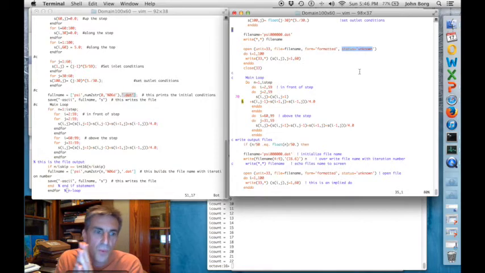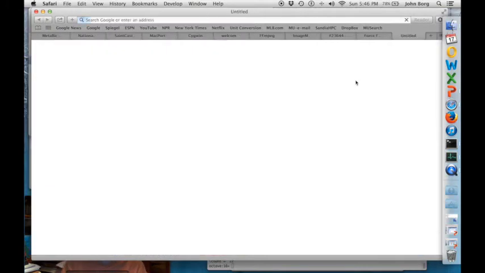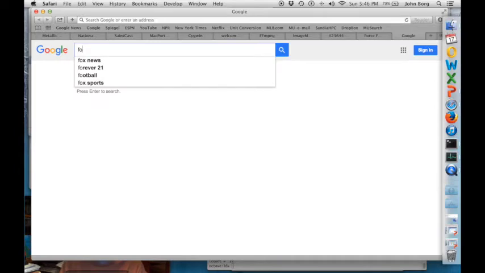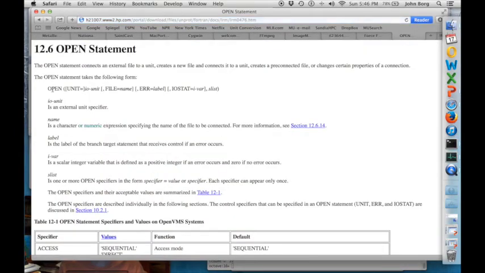That means we don't know if the file exists or not. So it will write over a file that does exist of that file name, or it will open and create a file that doesn't already exist. And if you just go to any browser here, and you go to Fortran, and you want to know what this syntax is, you can just click on it, right? It shows you the syntax, basically what I just showed you.